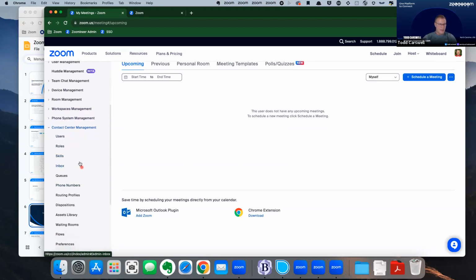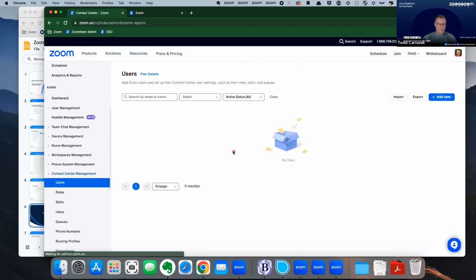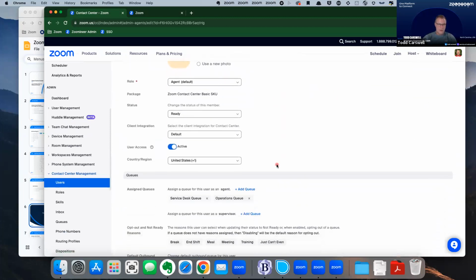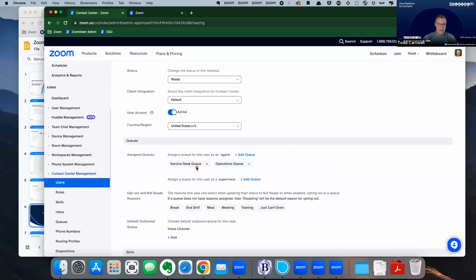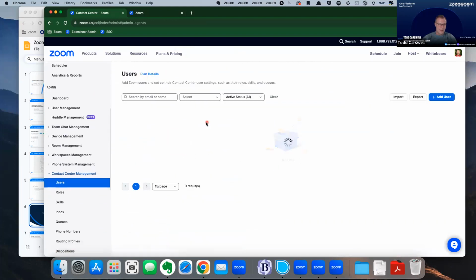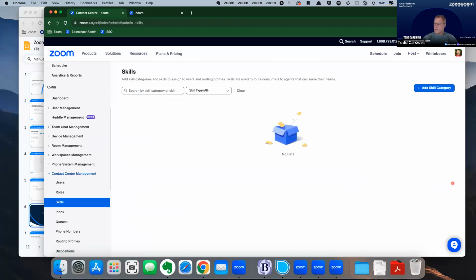Okay. So I've already got 2 users set up here. I'll show you that real quick. I've got multiple, but the 2 we're messing with are Ace Ventura. Ace Ventura, he's already been configured as a member of both the service desk and the operations, and I haven't assigned any skills. Okay, Jeff Bridges is also configured for those same contact center queues. So let's go to skills now. We're going to configure proficiency-based skills.